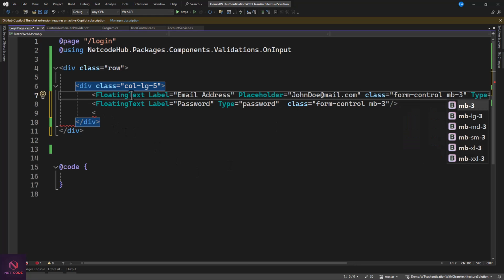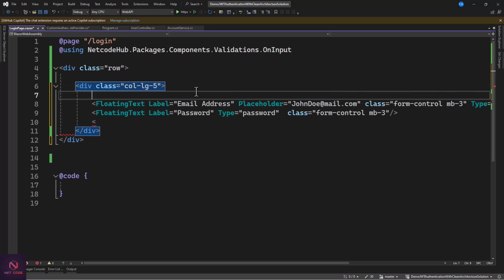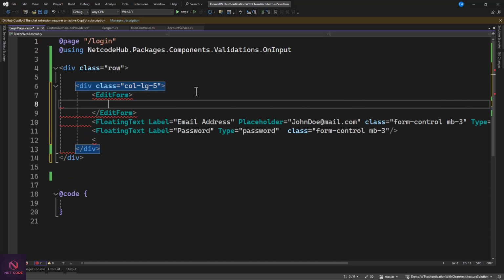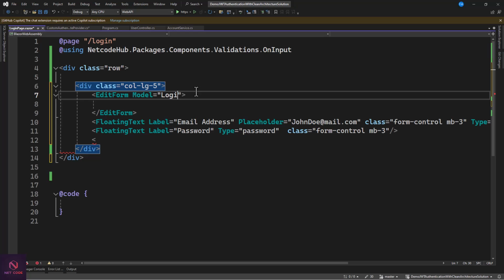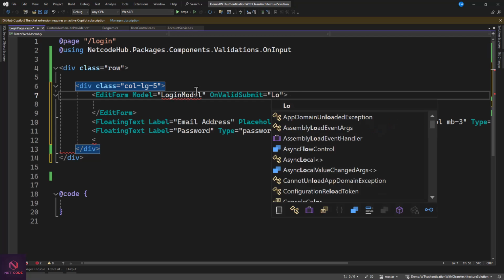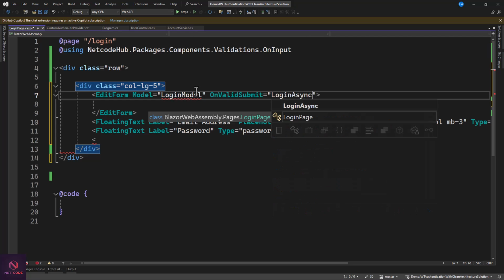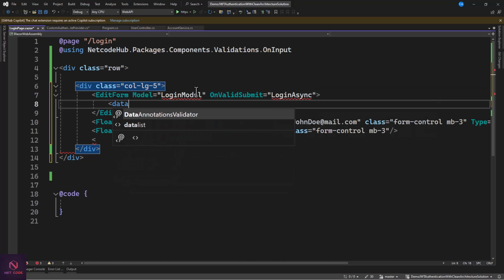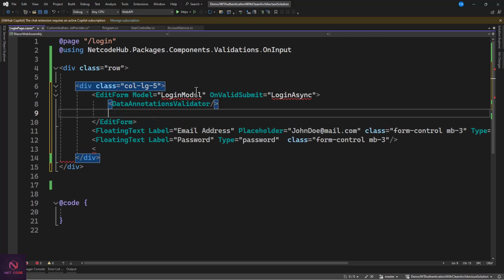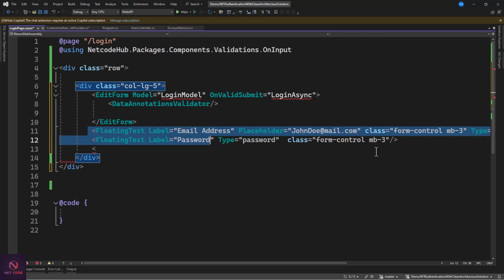Then in here we can have our edit form, and our edit form we can have the model as maybe login model, OnValidSubmit. You want to say login async. So here we have our data annotations validator, and now we go in and add these two forms.